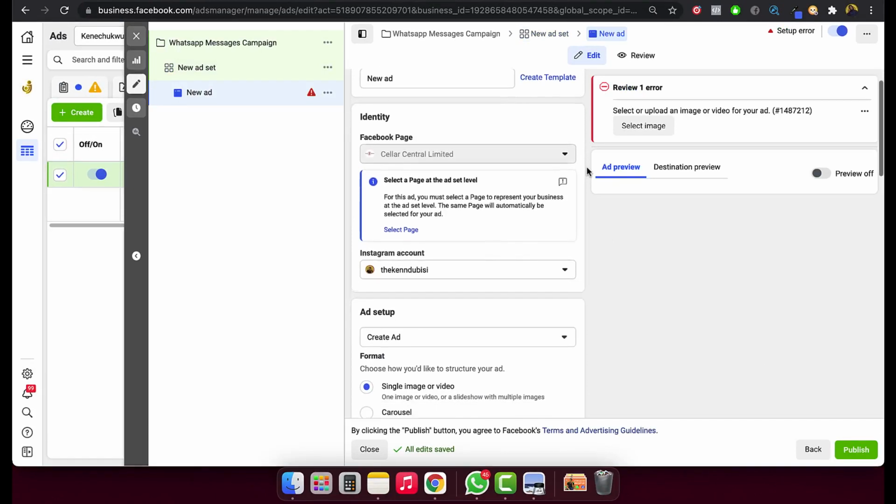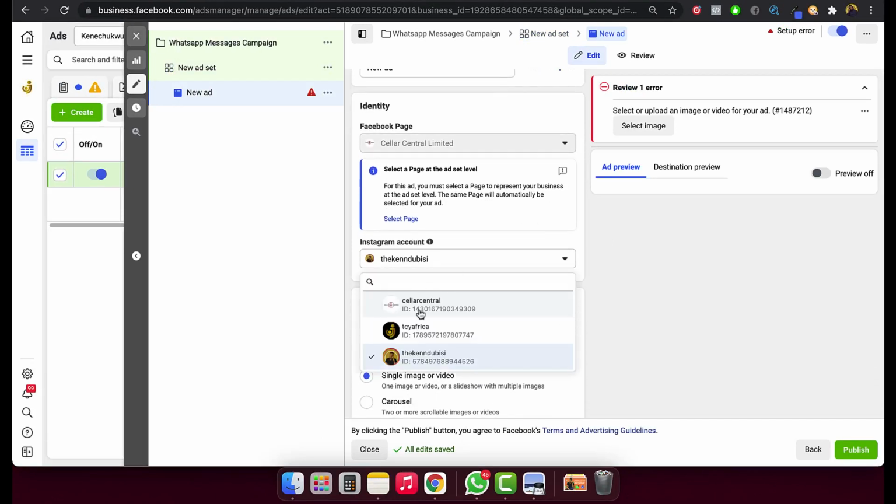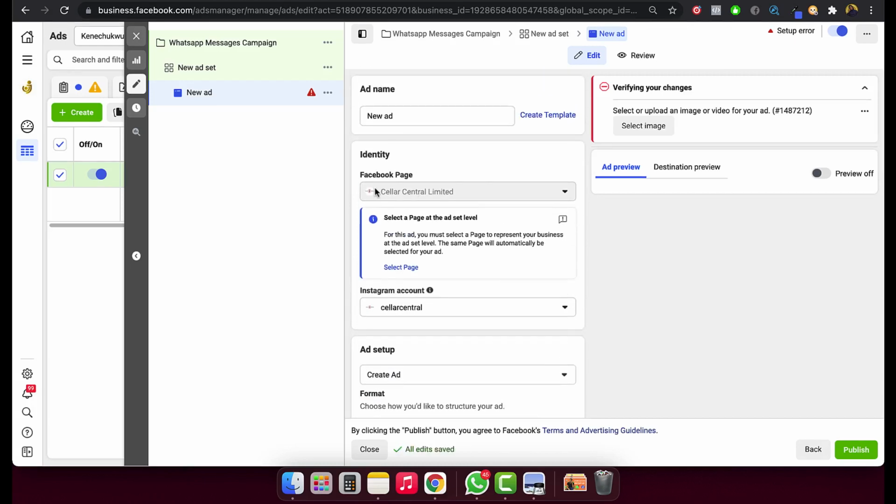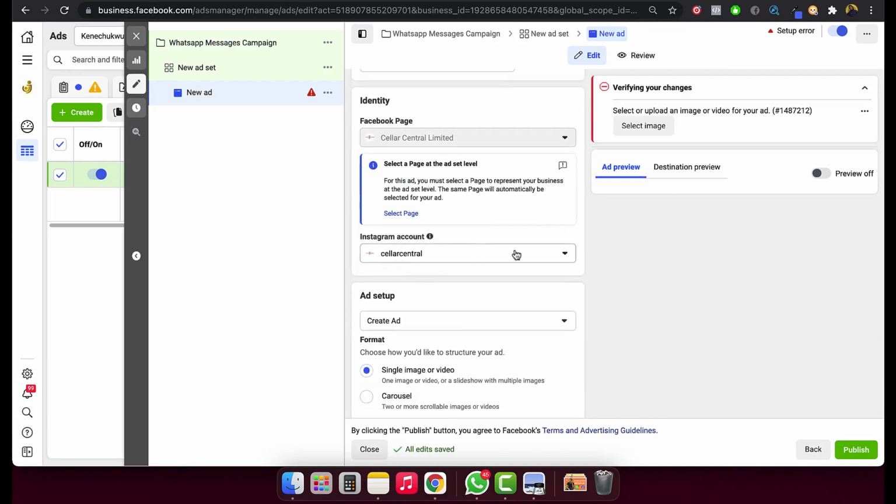And then when you click on next, you're going to see something right here. Let me select the Instagram handle. You're going to see now the Facebook page, and then the Instagram account is here.